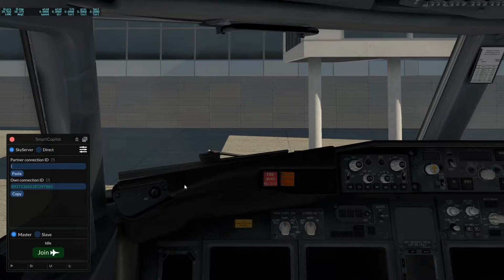Okay, so what we do here first is we just go here and then we start. So you start on your side and I start on my side. And then here you're going to go to Sky Server. So you want to go to Sky Server, and to connect is very, very easy. What I do is, say for example, I'm going to be the master and you're the slave, so you go onto slave and I go onto master. But in this case, I'm going to go as slave, you're going to go as master. So what you're going to do is copy your own ID and send it to me.